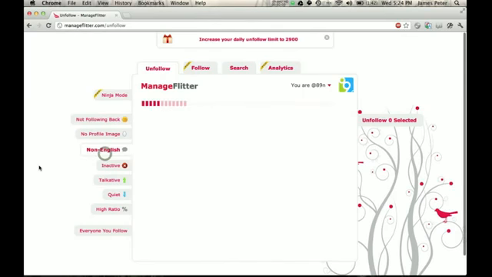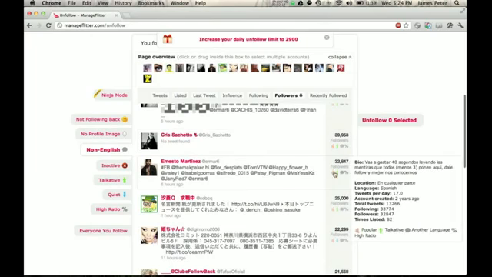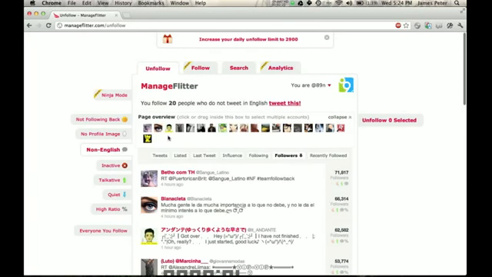We've added a few new tabs to the system. We've added a non-English tab, or if you tweet in a different language, say if you tweeted in Japanese, we'll say non-Japanese. This shows you all the people who tweet in a language which is different to your own, based off the language you set in your profile. You can see here this person set Spanish in their profile. Obviously I've got English in mine, and so with this list of 20 people who don't tweet in English, I might want to go through and find people to unfollow from there.